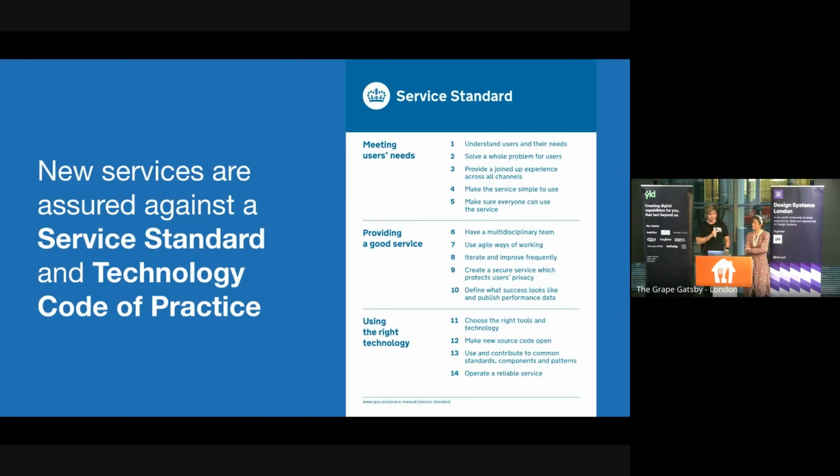Now, new services, even though they're created by individual departments, need to meet certain standards. So new services are assured against the government service standard and technology code of practice, and they don't go live until they meet those standards. On the flip side of that, in a carrot and stick kind of approach, we also provide the guidance and resources to continuously support service teams.